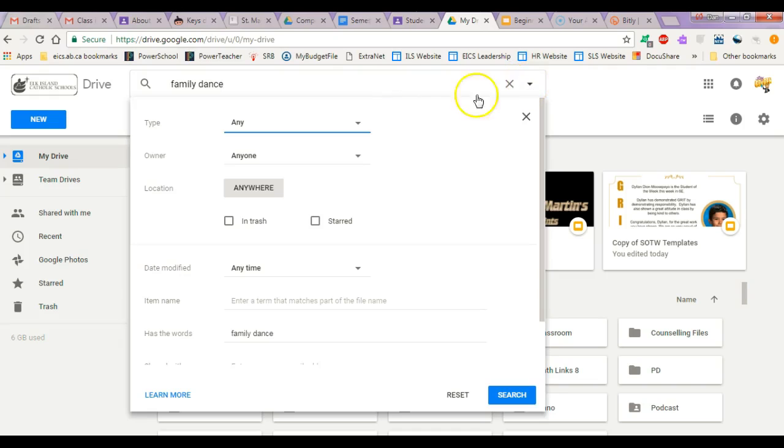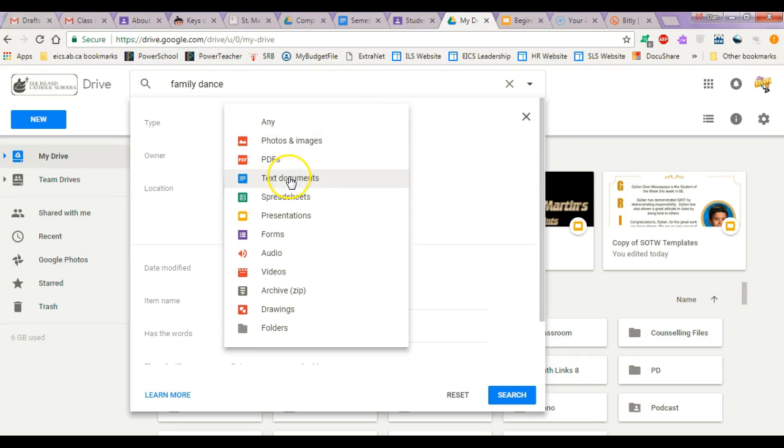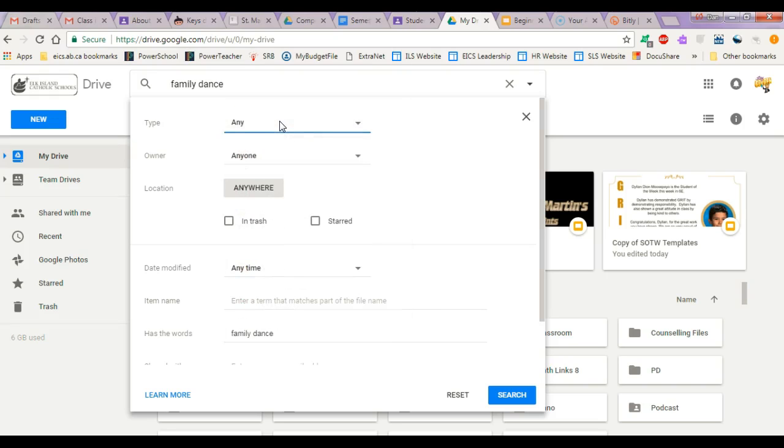You can also do kind of more of a specific search. You could say, well, I'm just looking for text documents, or I'm just looking for a presentation. It will make it a little bit easier for you. It'll narrow it down if you know what it is that you're looking for. If you don't, and typically it's not that I don't know what I'm looking for, I just know that any will work. Typically I leave it on any.